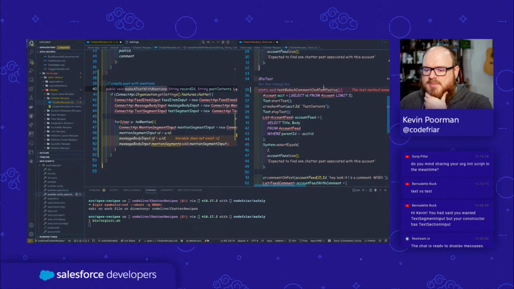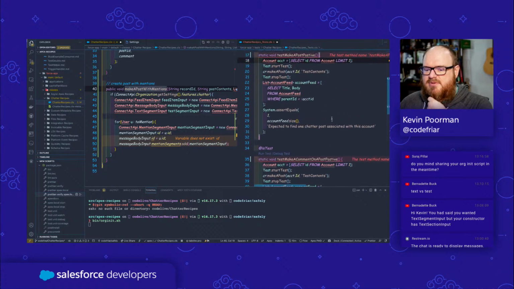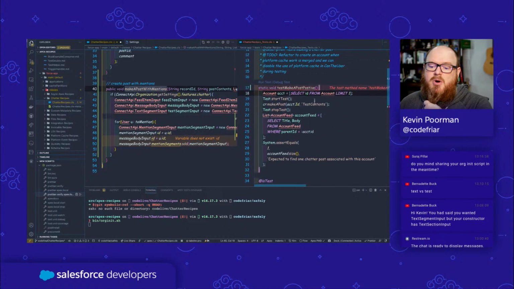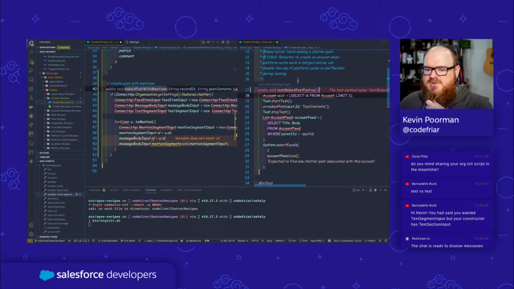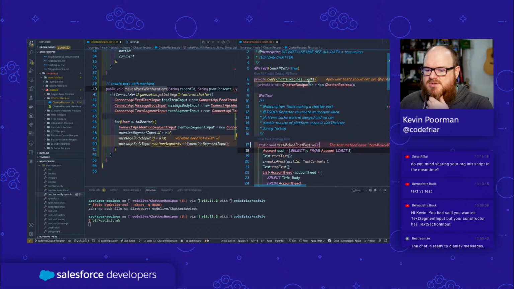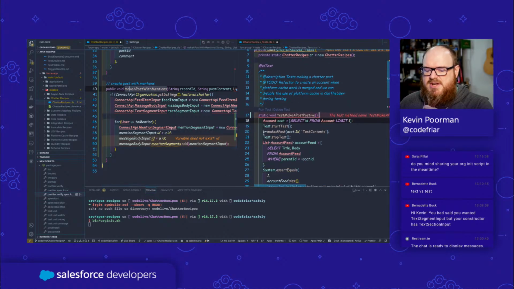This is going to make a comment on a post positive. And this is the same, make a post positive. And to do that, we're going to grab an account, and we're going to get that account feed. And now we'll just go ahead and run that. Let's just see our stuff. Okay, we've got a chatter recipes class that we're going to use to test with.